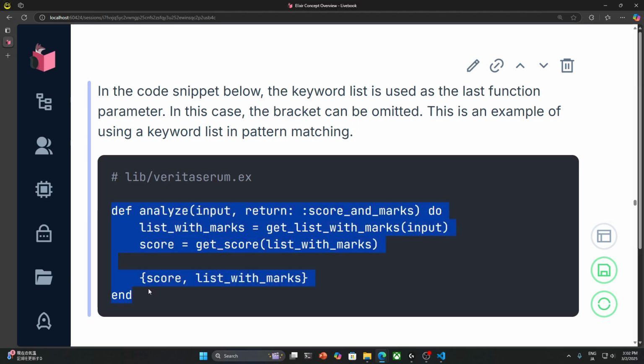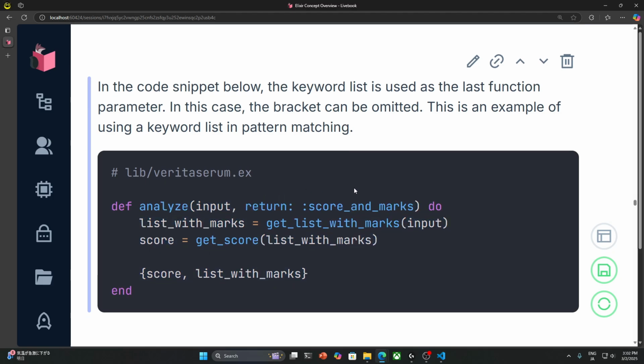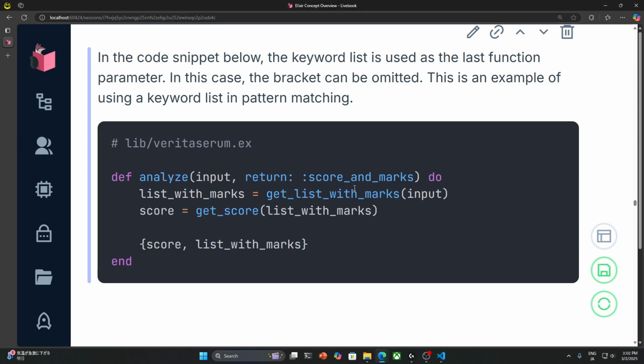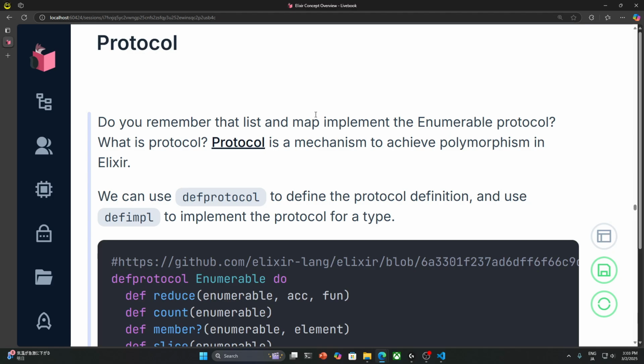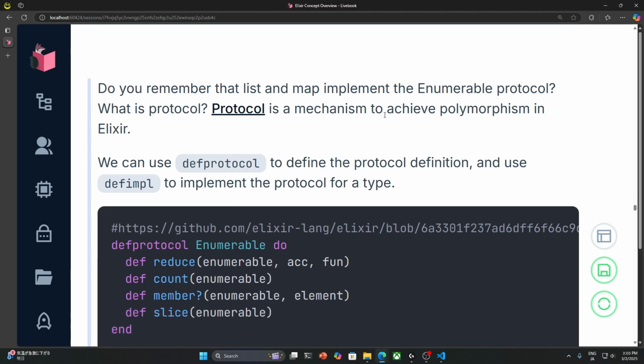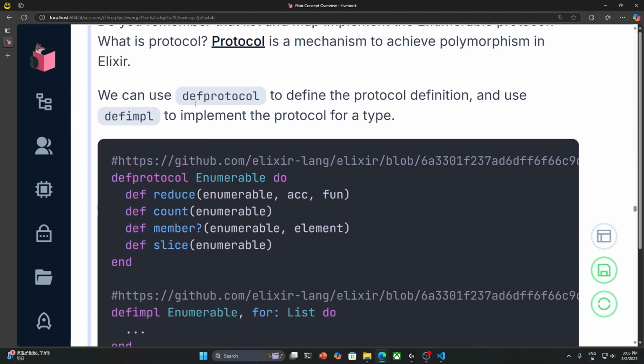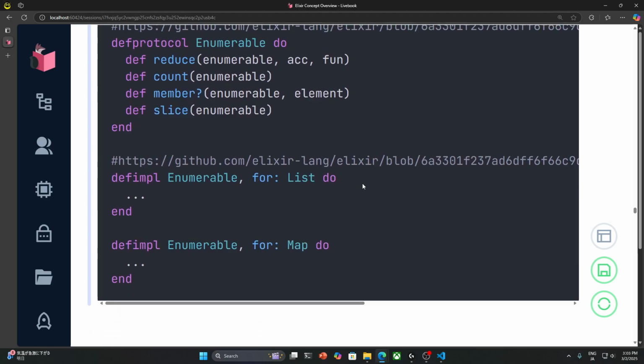So this is an example of using keyword lists in pattern matching. What does it mean? Well, we're going to tackle that later. Do you remember that list and map implement the enumerable protocol? So what is a protocol? A protocol is a mechanism to achieve polymorphism in Elixir. We can use defprotocol to define the protocol definitions and use defimpl, the implementations, to implement the protocol for a type. So let's see the example.